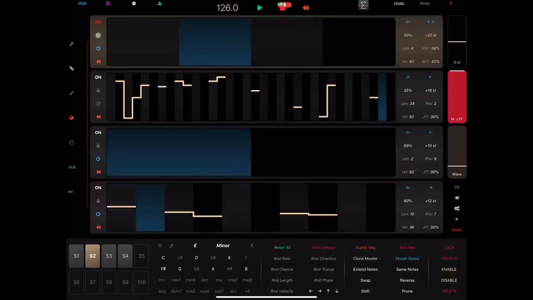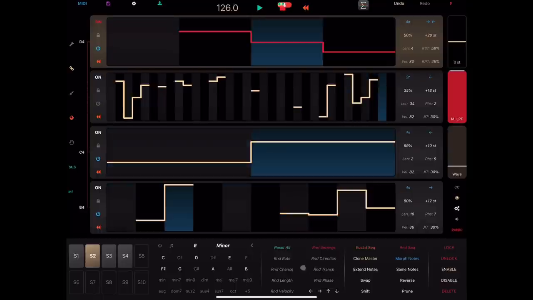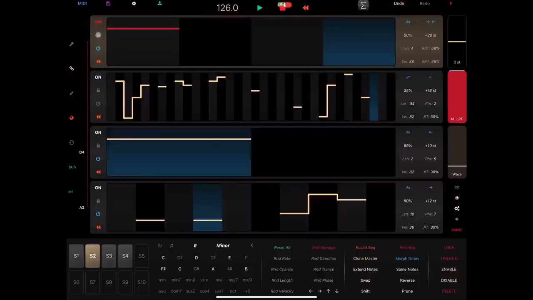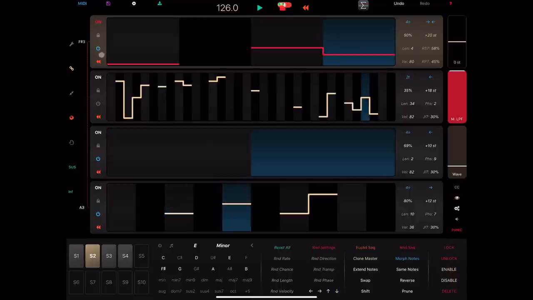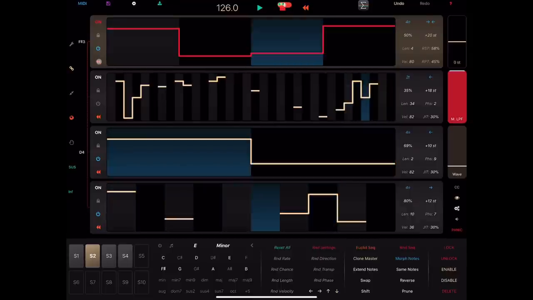This lock button, if I turn this on, then later when I do some randomizations, for example, using things down here, it will not affect that track. But for now, let's unlock it. Here we've got a rewind that'll just immediately send it back to the start of its sequence.